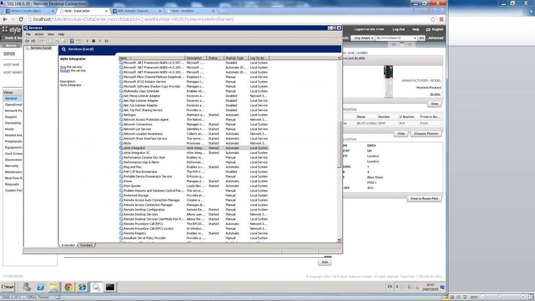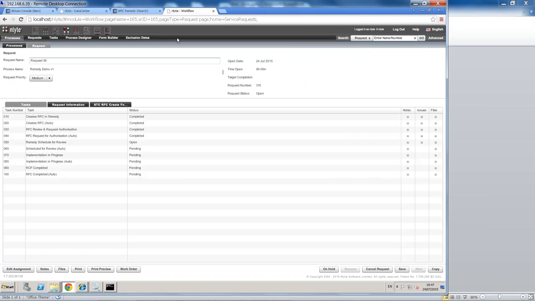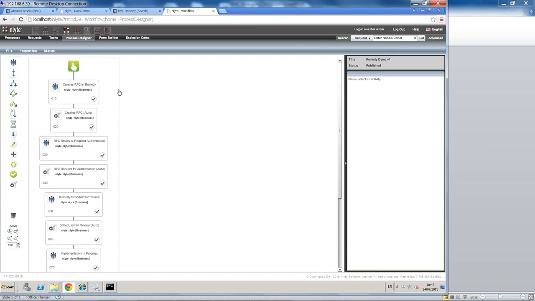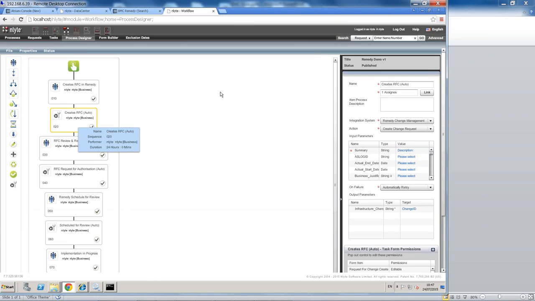From a change perspective, we're looking at the Nlyte workflow system. In the process designer, we can see a process here that's been built to really exercise the different options within the integration activity. This process has several user configured steps interspersed with an integration activity. If we look at the first integration activity, it is tied to the Remedy change management system. And the supported actions here are create, get, and update change request.